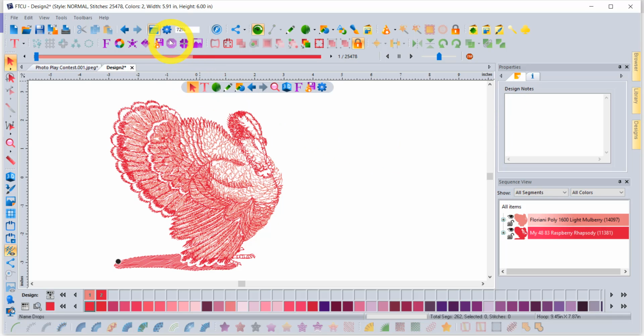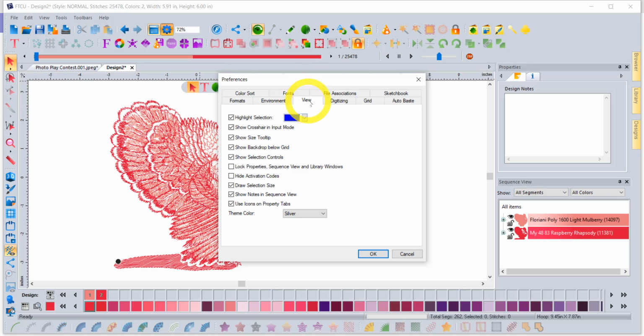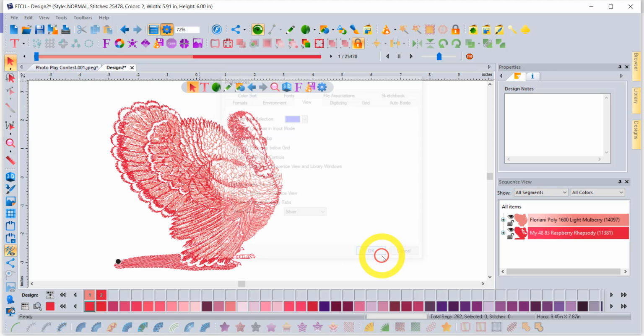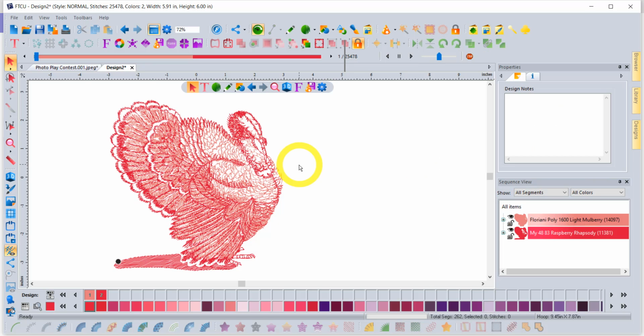First of all, you'll have to use the preferences. The tool is here. You click on Program Preferences, and there's a tab for View. And on the View tab, about halfway down in the middle of the page, there's an option that's normally checked on that says Lock Property, Sequence View, and Library Windows. But I like to uncheck that. All right. So now that I've unchecked that, that means that I can do things like resize the Designs tab.